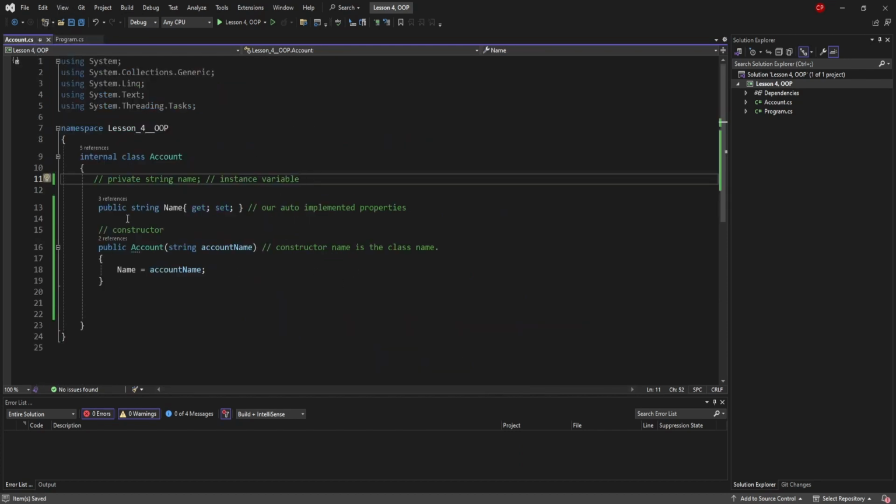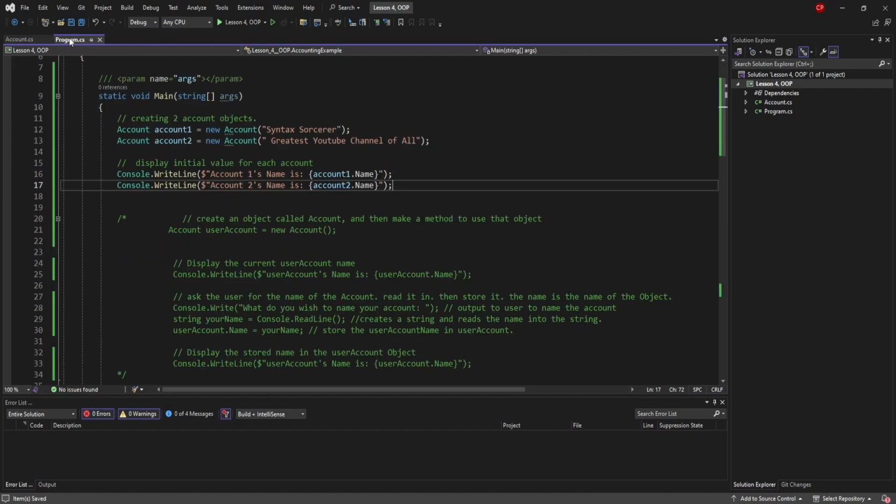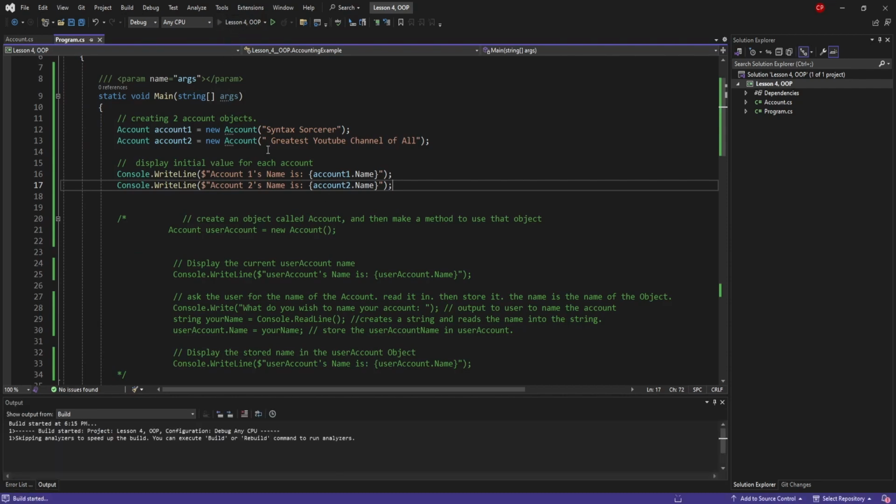All right. So let's go over this real fast. We've created a constructor. We've auto implemented our get and set properties. So that's already set up for name. So it's calling account.name, getters and setters, right? Too easy. Public account is the constructor class name. So now when we go over here, when we call these out, look what's going to happen.